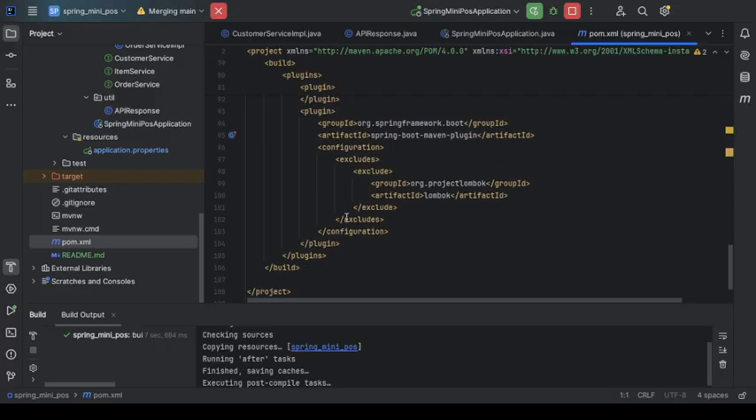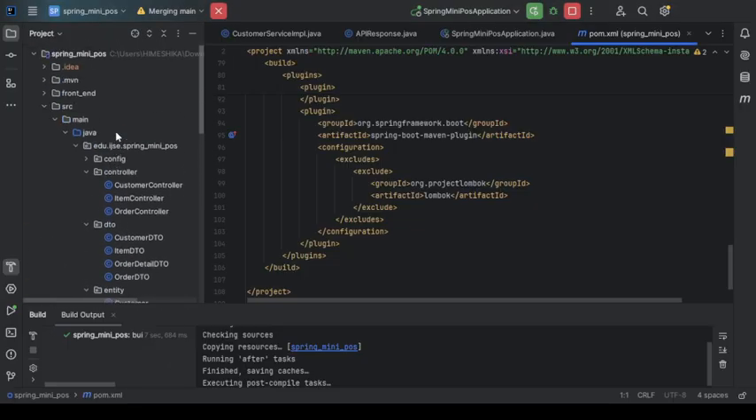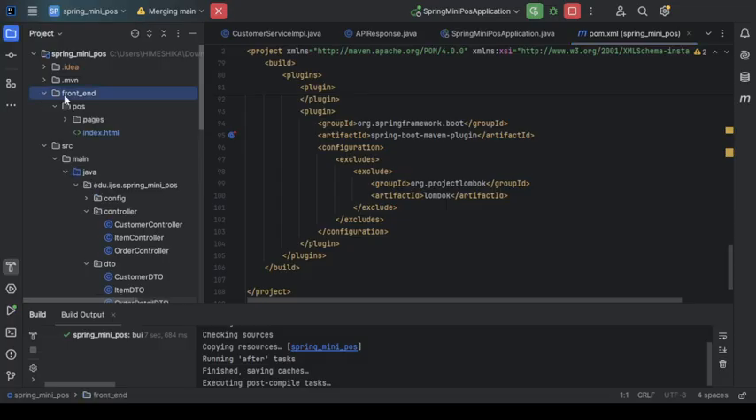Now let me show the front-end part live. This is the home page of my POS system. From here, navigation to customer, item, order pages. This is the front-end side.